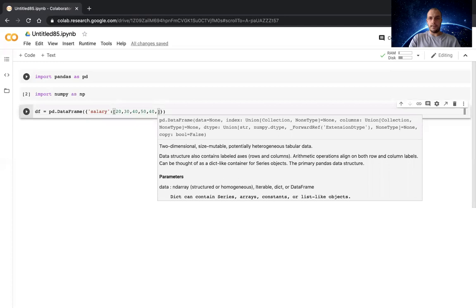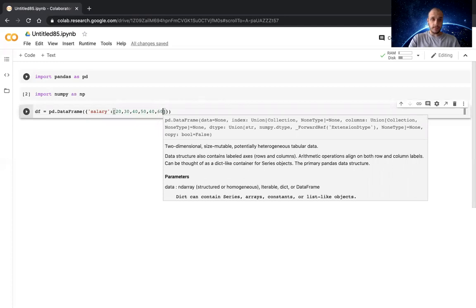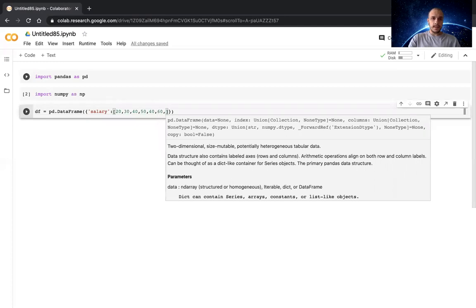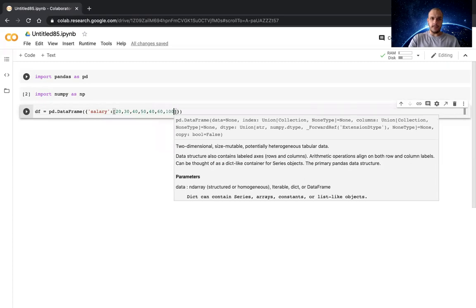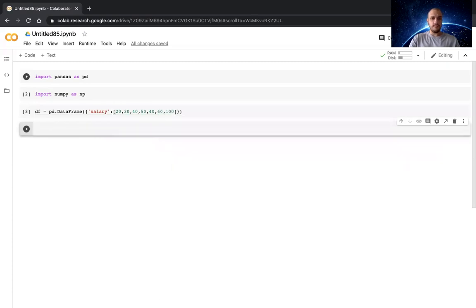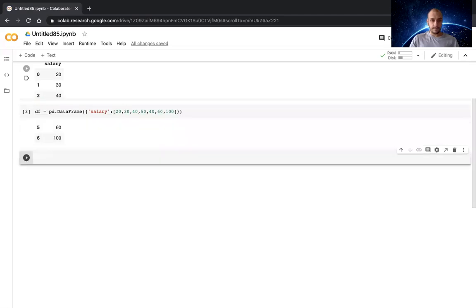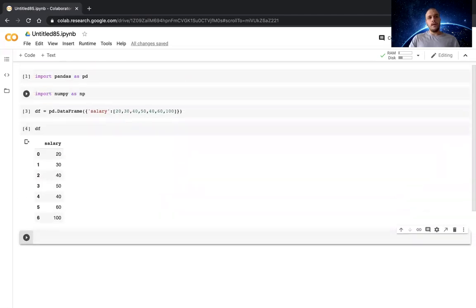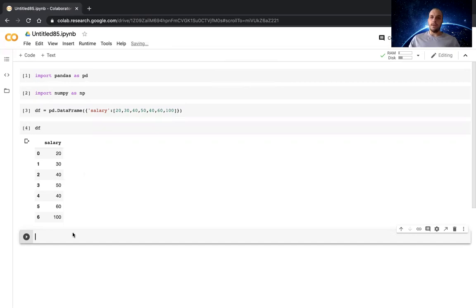You see, I'm a pretty good random generator. 60, 70, and let's say 100. And so now let's say you want to calculate the percentile of each row, assuming that you know what a percentile is.